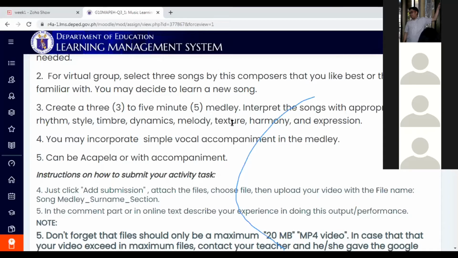So, obviously, hindi to aabot o kakasya sa LMS, no? So, I advise you na i-upload siya sa Google Drive niyo. Then, from Google Drive, ang i-send nyo sa akin sa Messenger yung link para ma-access ko. Kasi, tulad ng mga nangyayari sa iba, sinisend kasi through Messenger, nasasira yung quality ng video. Ay kasama yun sa rubrics.